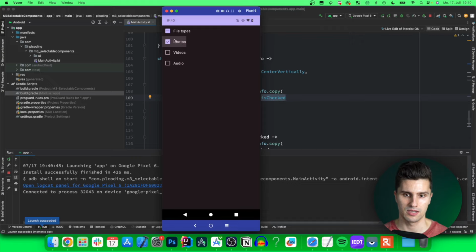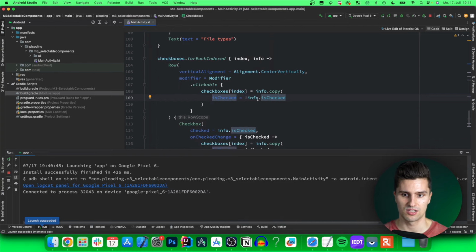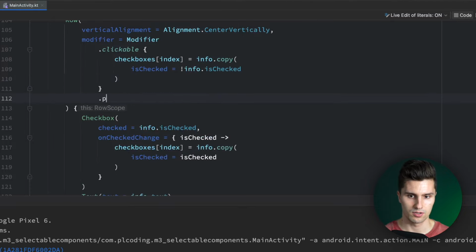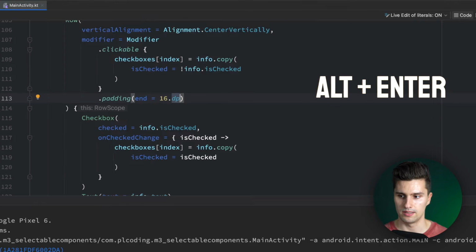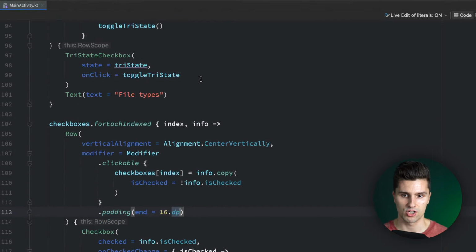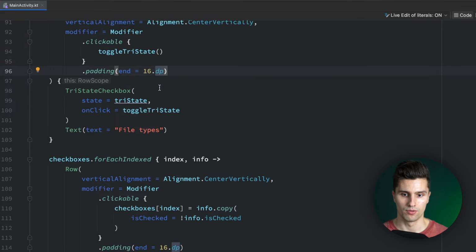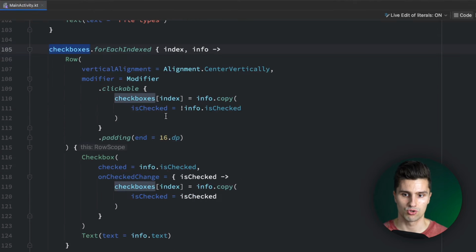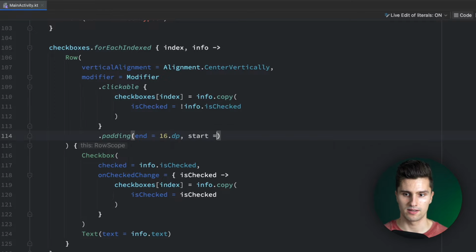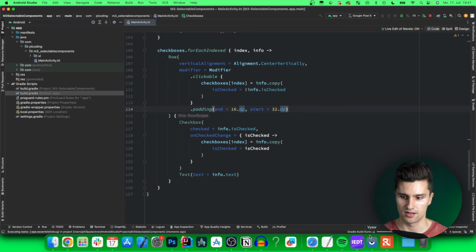It looks a little bit ugly because the ripple effect does not have the same spacing on the right as it has on the left. We can easily fix this by adding this spacing here after this modifier. So we say padding end is 16 dp, Alt enter to import dp, and we do the same for our TriState checkbox for the row actually. So we say padding end is 16 dp, and for this row down here, what we also want to make sure is that we might also want to change the start padding to something like 32 dp, since then we will get this little indentation as I've shown you.